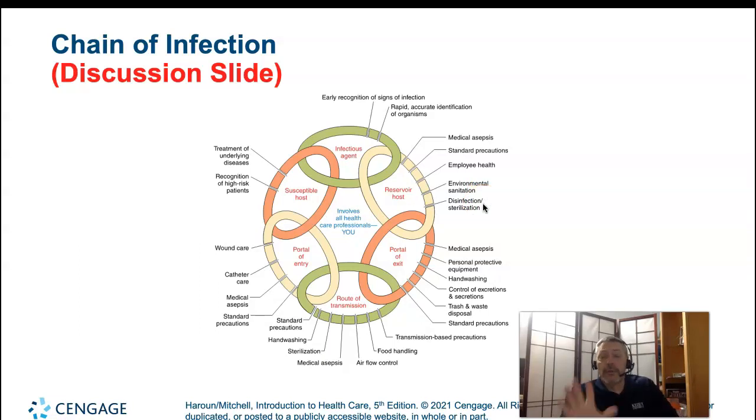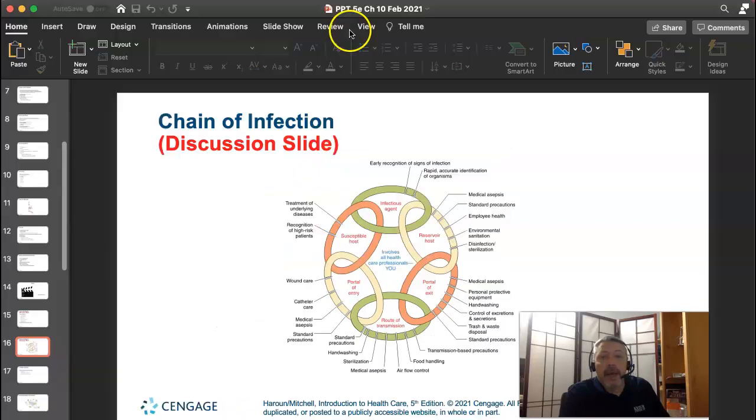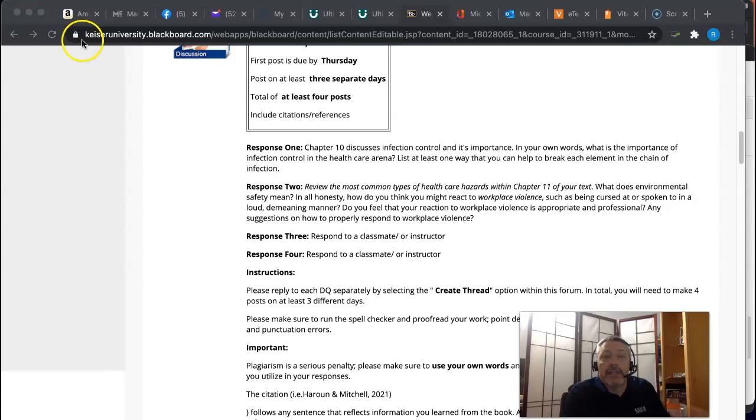So for the discussion question, the first topic, you are to identify each link within the chain of infection and at least one way of breaking each link. Again, if you're not on that path, I will ask you to go back and review chapter 10 and provide each link along with one way of breaking that link. This is very important for you to know. Like I said, this is one of the most important topics in this term.